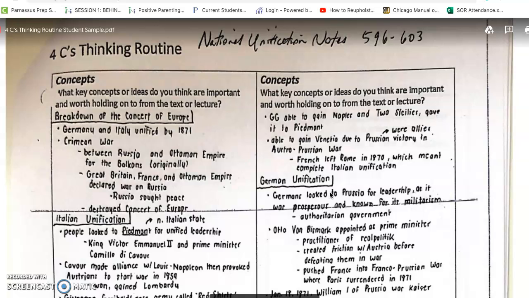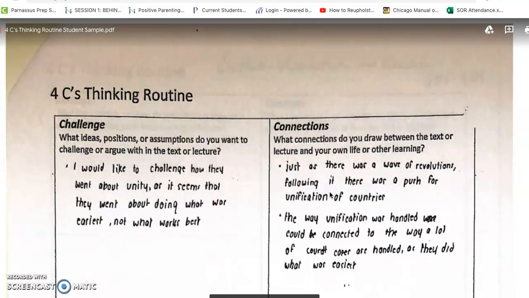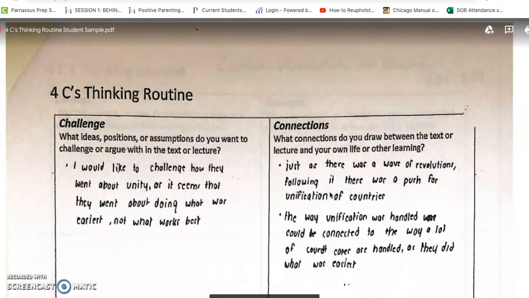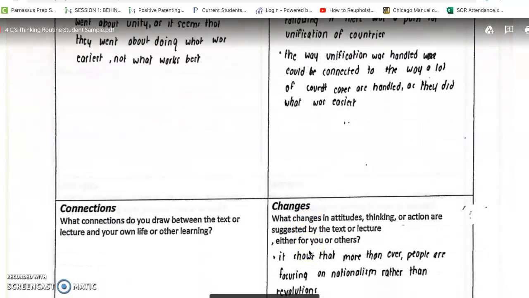Again, the front page is just facts, key concepts. What's important? What do you need to know? Facts and dates. And then on the back, again, are challenges, things that you disagree with or want to challenge, the connections that you make either to previous learning or to something that you know. And then the last thing are the changes. What changes do you see?